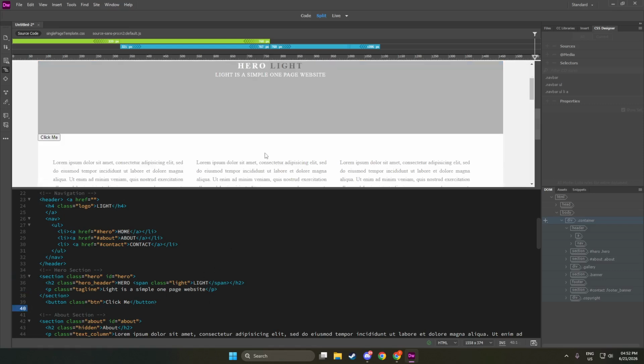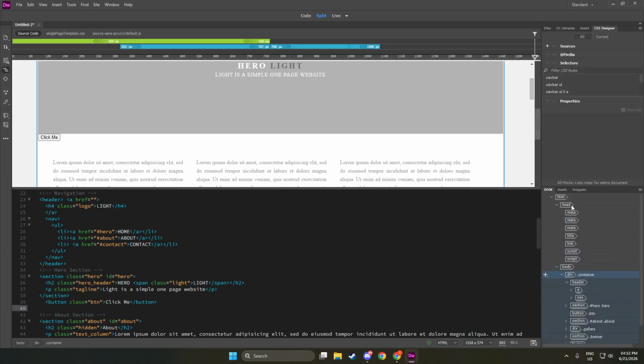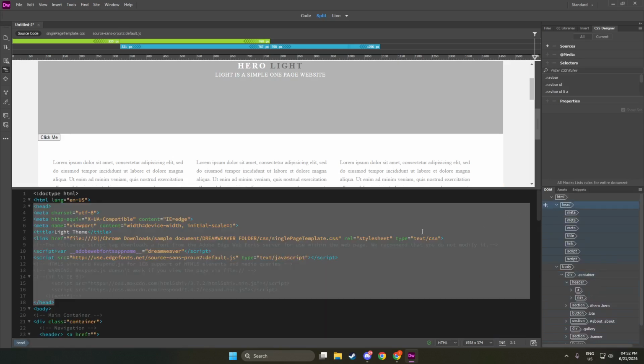Now it's time to find the head section. The head section is crucial as it contains metadata and links to styles and scripts that define the page's functionality and design. We'll be adding our CSS here. Paste the following code right before the closing head tag.